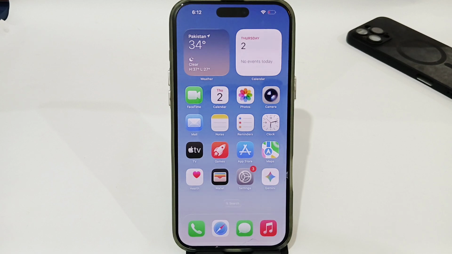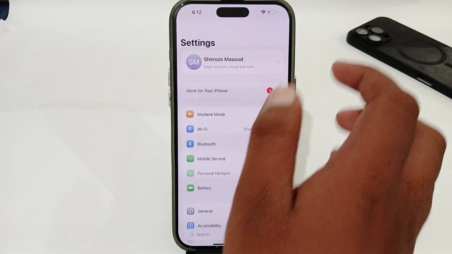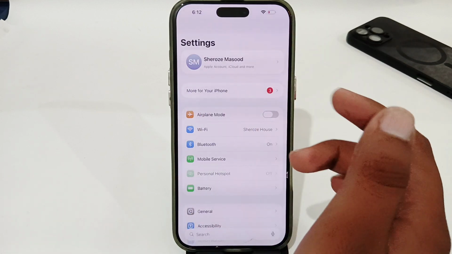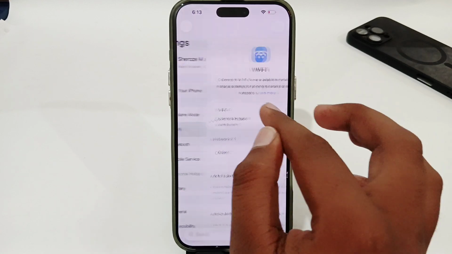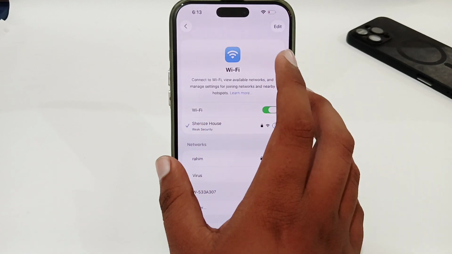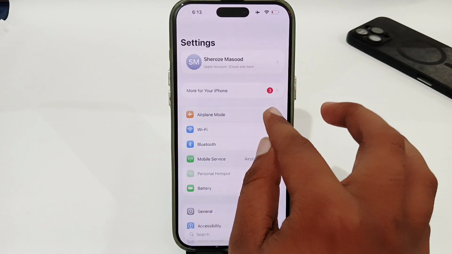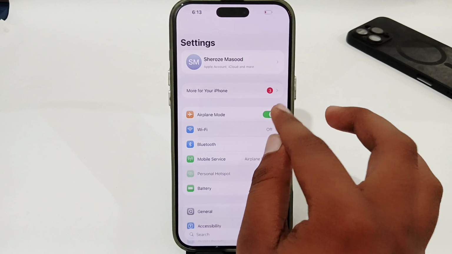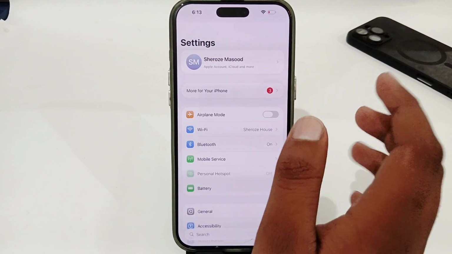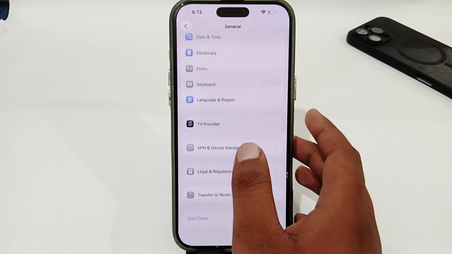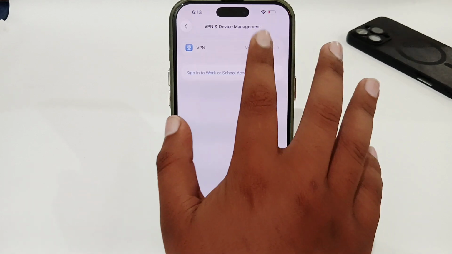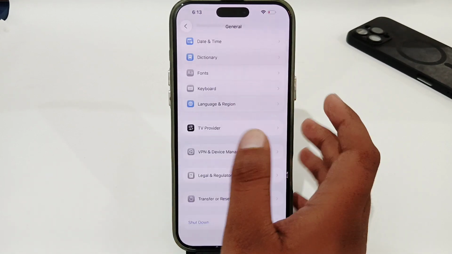First of all, you just have to open up your settings, and here you have to make sure of some things: that you're connected to the internet, whether it's Wi-Fi or cellular, and that you're not connected to any VPN. Or you can try to enable and disable your airplane mode up to 4 or 5 times. It will make a quick refresh of your network settings. Then go to General and make sure that you're not connected to a VPN, or if you are connected, try to disconnect your VPN.